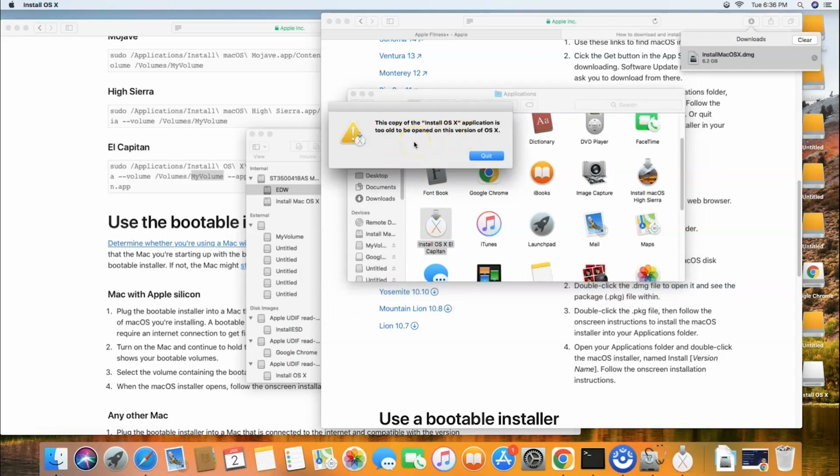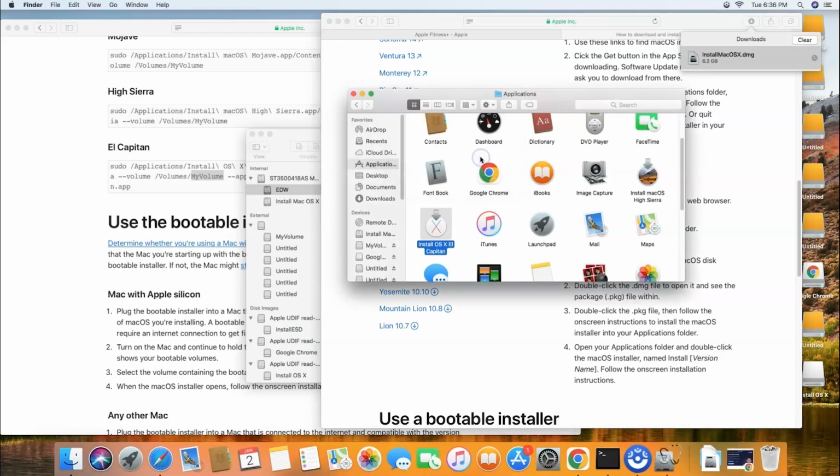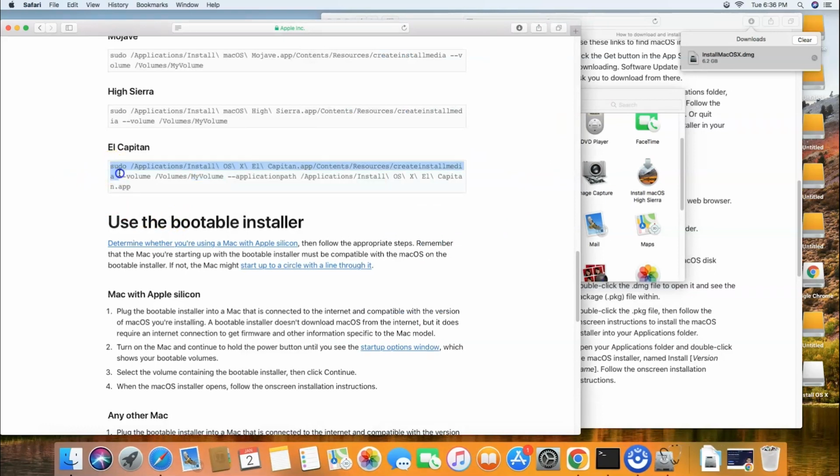Oh no, that's right, I forgot, because this is what I mean by some of these applications are too old to be run on here. And so I'm just going to hit quit. So this is where this beautiful thing comes into play. We're going to copy this.